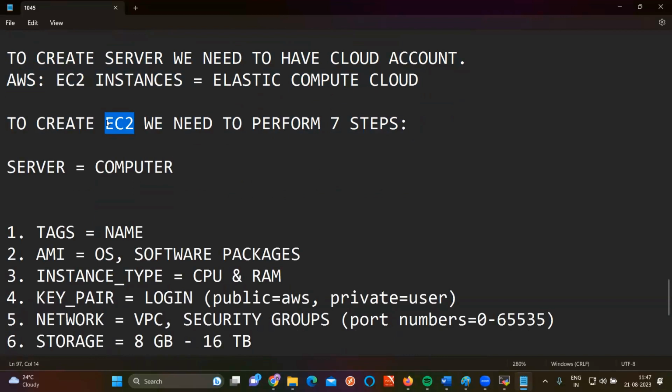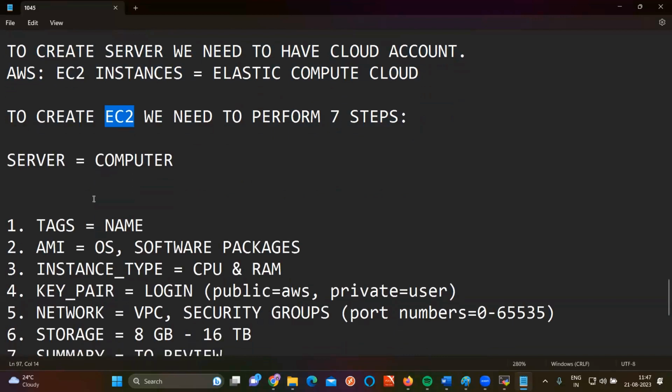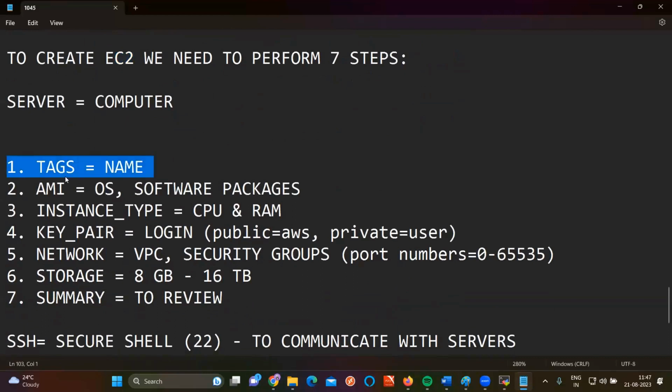What are those? Step number 1 is tags. In tags, what are we going to define? Step number 2 is AMI. What are we going to define? The OS and software packages. Step number 3 is instance type. What are we going to define here? CPU and RAM. Step number 4, key pair. What is the necessity of using a key pair? Login purpose. How many keys do we have? The first one is the public key, the second one is the private key. The public key is managed by AWS, the private key is managed by us.